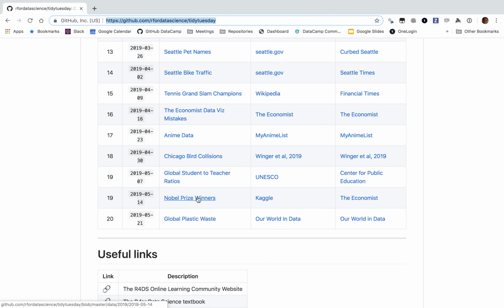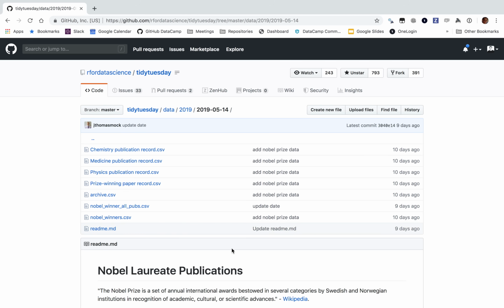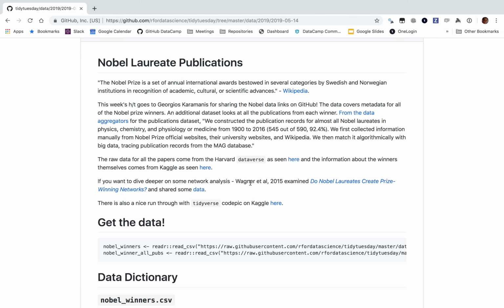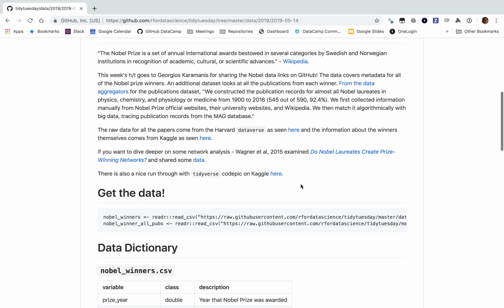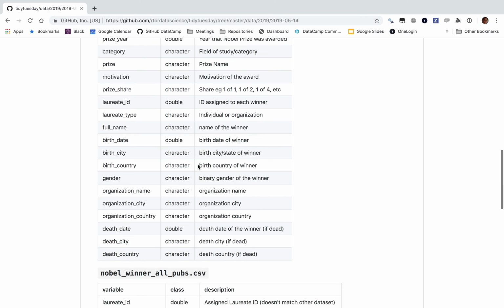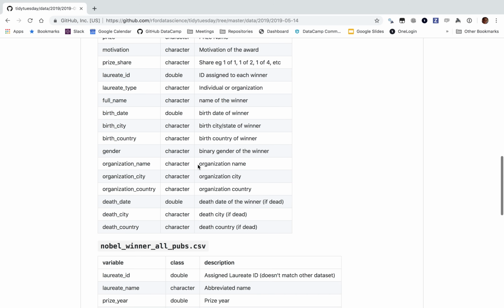I haven't done last week yet with Nobel Prize winners or global plastic waste. Both sound really interesting. I'm going to do Nobel Prize winners. All right. It sounds really exciting. So, here I'm analyzing a data set about Nobel Prizes. Let's see. I think it comes in Dataverse. Do Nobel laureates create prize-winning networks? Oh, that's interesting. So there's network analysis, but it's not included in this data set, but maybe I'll pull that in. Maybe. We'll decide. There's a lot we could do here.